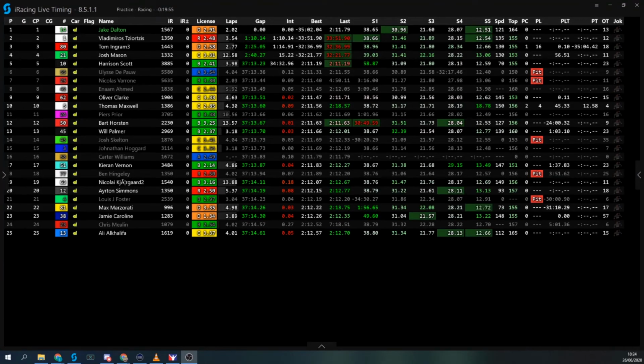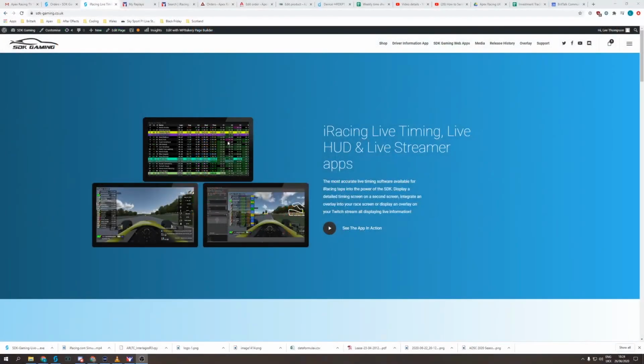Let's take a look at using iRacing Live HUD to display an overlay visible to you whilst you're driving. I'll assume at this point you've already got iRacing Live Timing up and running and connected to an iRacing session like I have here. If not, then you need to go to the YouTube tutorial or the user manual to get to this point.